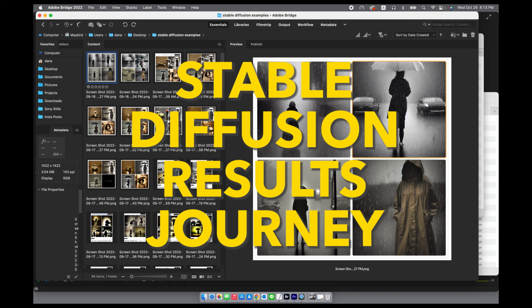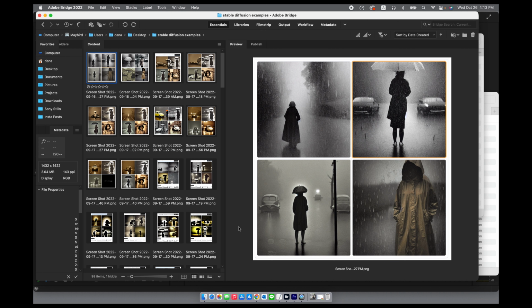Okay, so here we are. I just started by screenshotting my results on Stable Diffusion just to show you my journey. These are the ones that I decided were close enough to share with you all. There's about 100 iterations. Let's look through them.